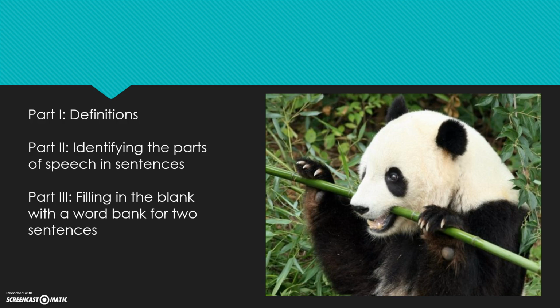Part 3, you're going to fill in the blank with a word bank for 2 sentences. So there's 2 good descriptive sentences with lots of different descriptive words, so lots of adjectives and adverbs. And in the word box for each sentence, there are 4 words, 1 for each part of speech, and you have to figure out which word goes in which blank to make the sentence make sense, and then identify what part of speech each word is. And that'll make sense when you see the test.